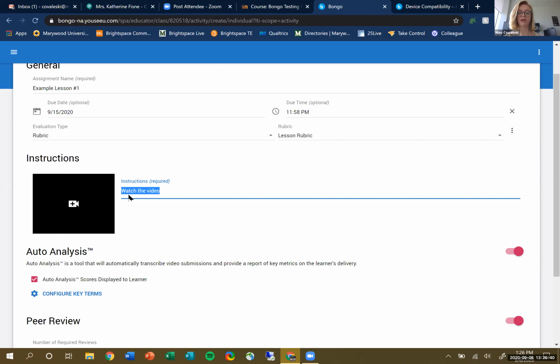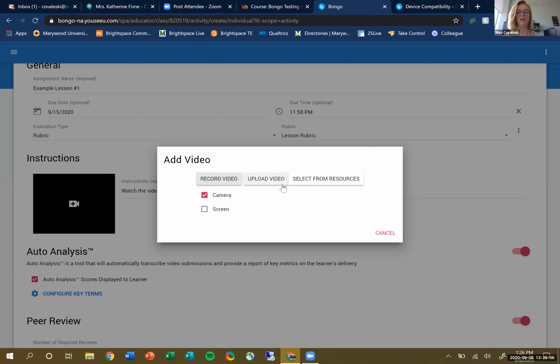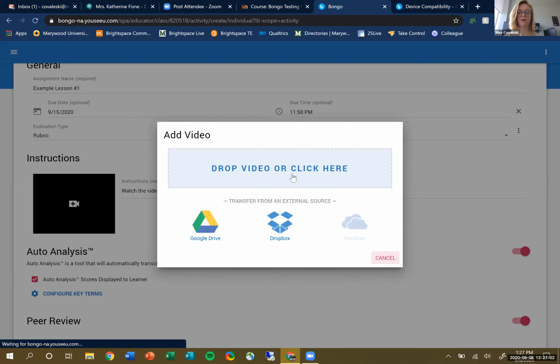They would just be able to click a play button on the video to watch it. They'd be able to hear you perfectly. But then the instructions in text form could be whatever you want them to be. So just in case you wanted to use the video, you can click on this icon right here. And if you had one already set up, like you recorded a video of instructions already, you can just click upload video and you can do it from Google Drive or Dropbox or anything like that.